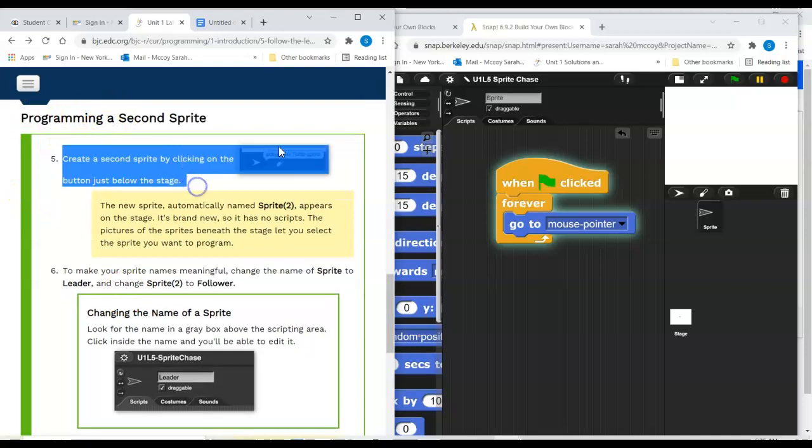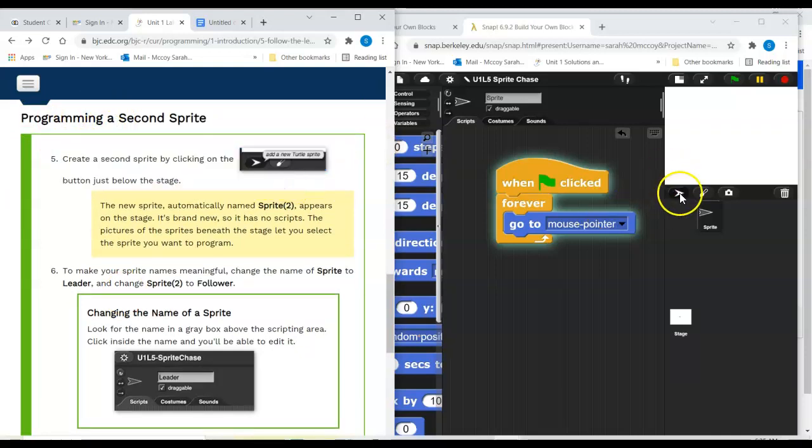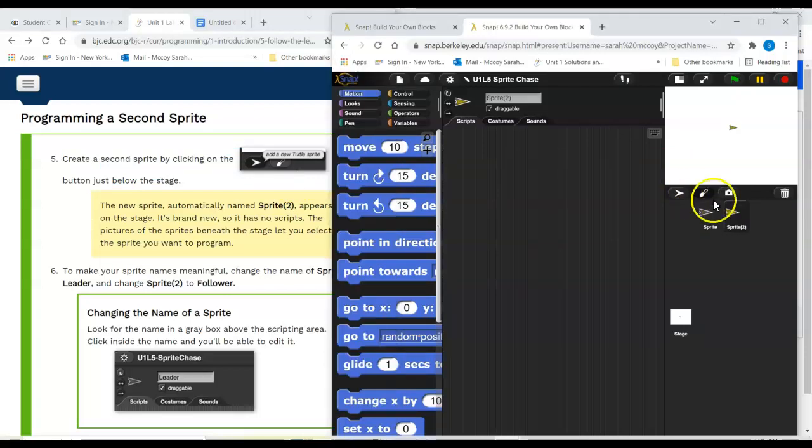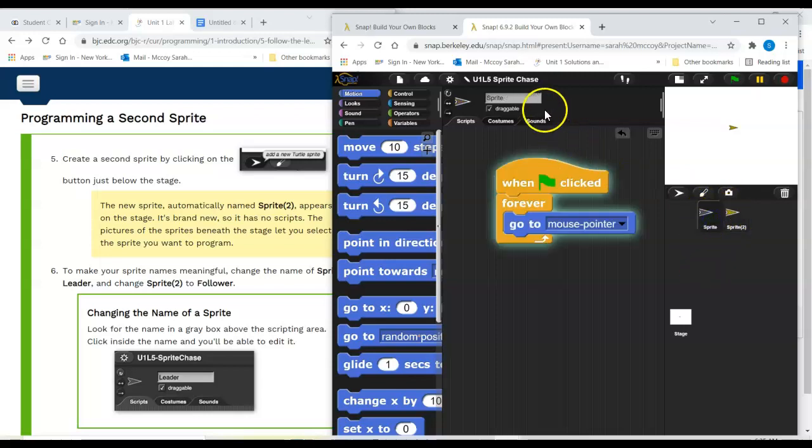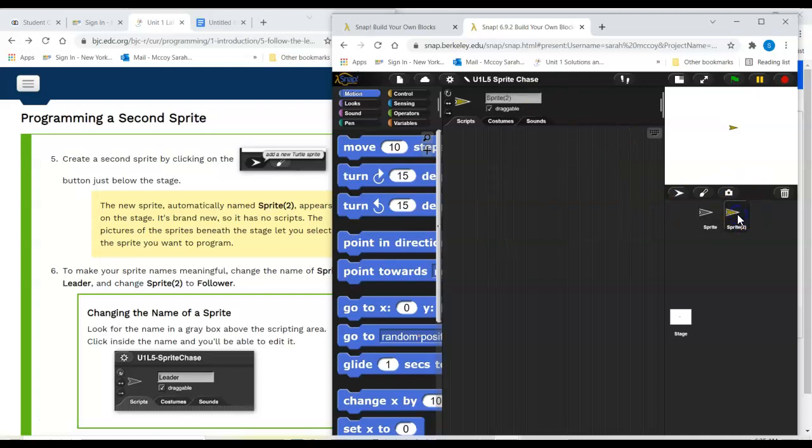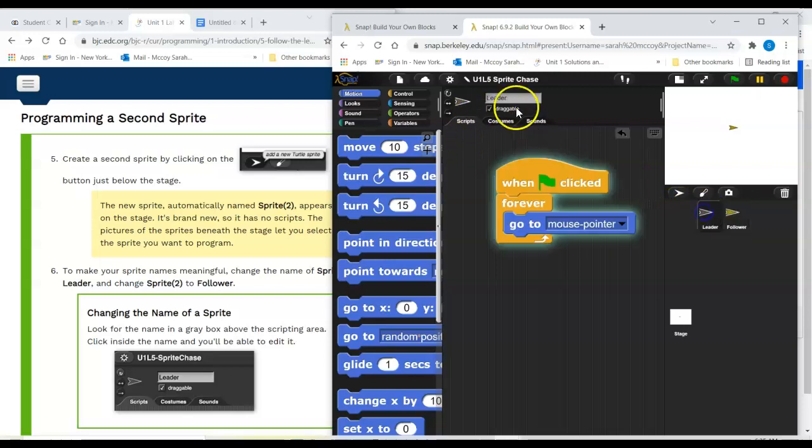Programming a second sprite. Create a second sprite by clicking here. You all should know this by now. And let's change their names. If I click on Sprite up here, I can change its name to Leader. And I can change Sprite 2's name up here easily to Follower. I believe I can also do it by right-clicking. Nope. Okay, so you click on it, and up here is where you change its name.